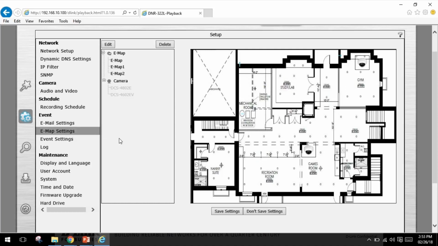The EMAP settings. The EMAP lets you view where the cameras are placed via a blueprint of your business. So when an event occurs, the EMAP event indicator will show the location of the event. So you can upload your EMAP to the NVR, and then you can drag and drop cameras onto the EMAP indicating camera placements. So for example, over here, I will put one camera for the recreation room and the other camera for the gym, and hit save.